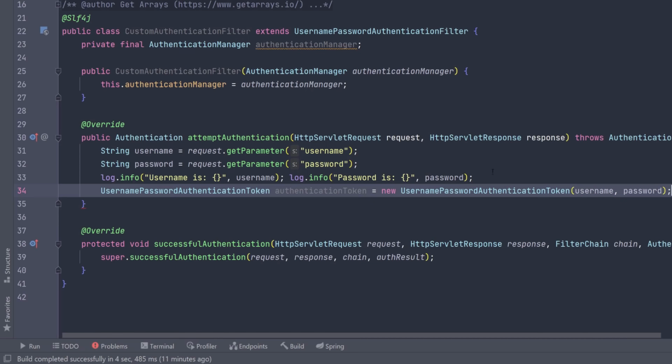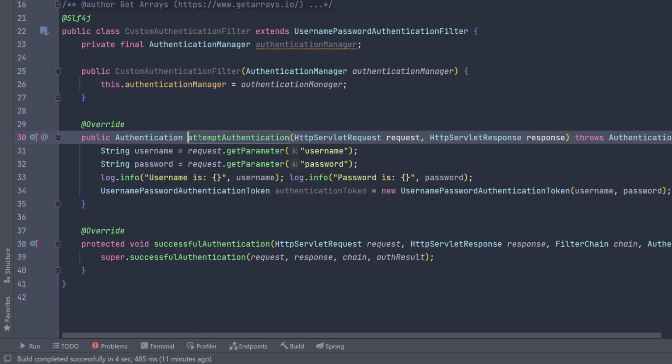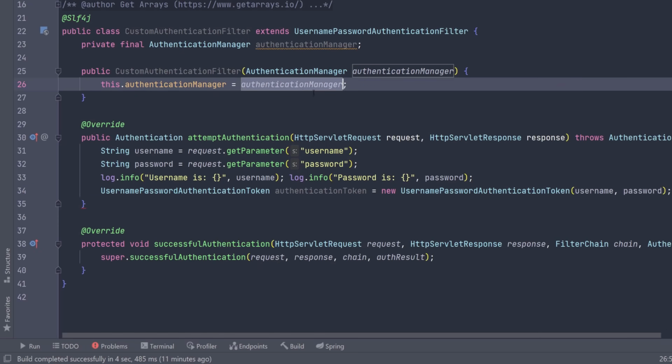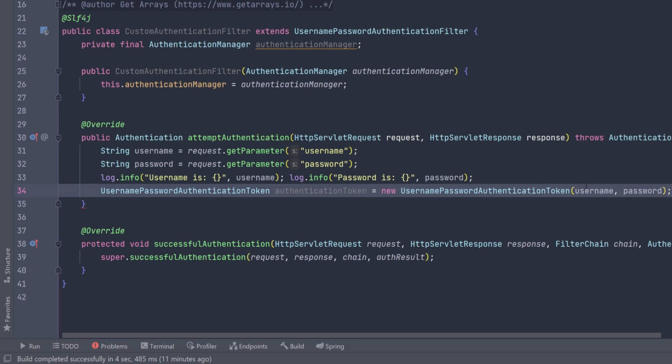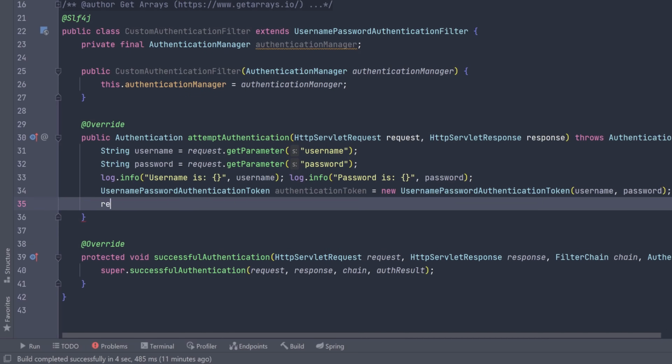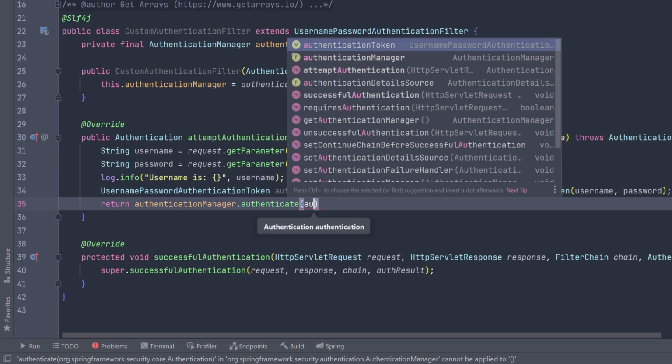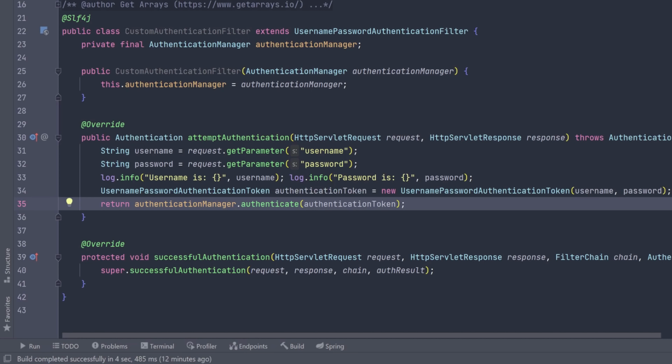So we're really not doing much here. We're just grabbing the information that is already coming with the request and then pass it into the username password authentication token. And then we call the authentication manager. We tell the authentication manager to authenticate the user that is logging in here with this request and this information. So I'm going to go down and say return the manager that authenticate and then pass in the authentication token. And that's all we have to do in this method.